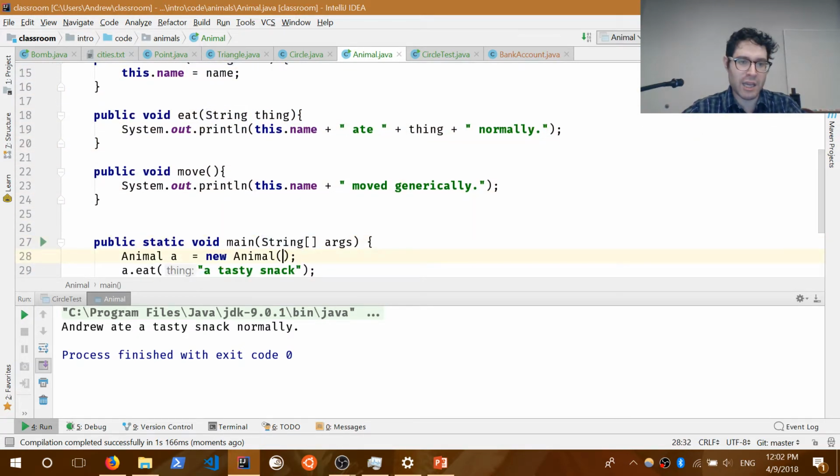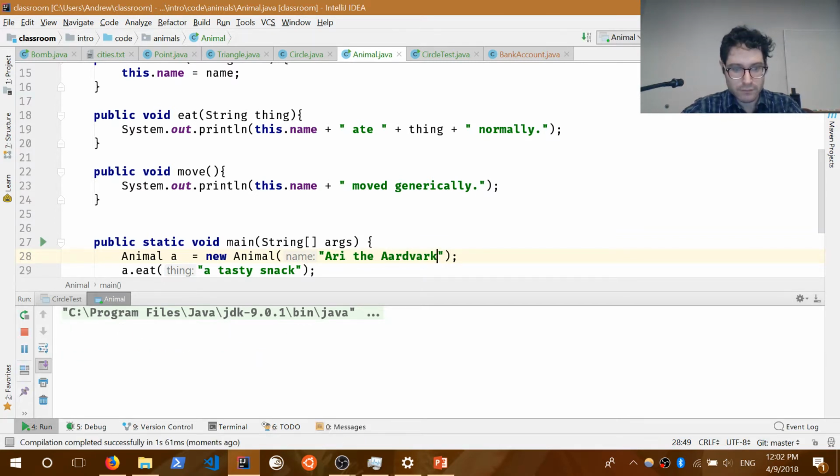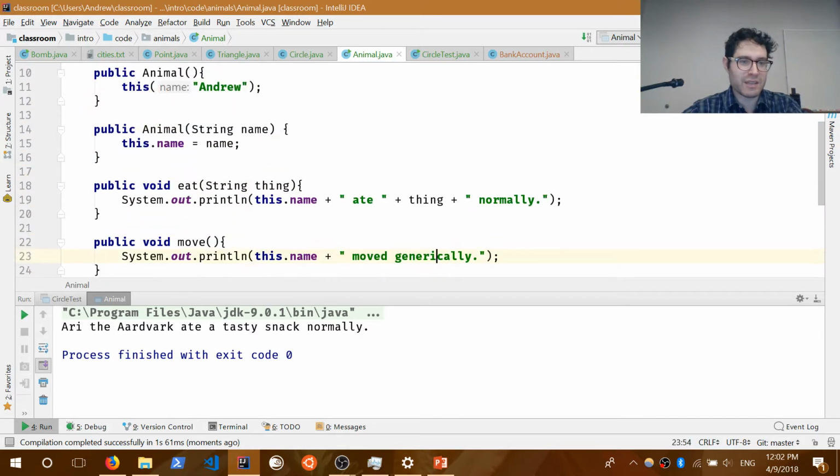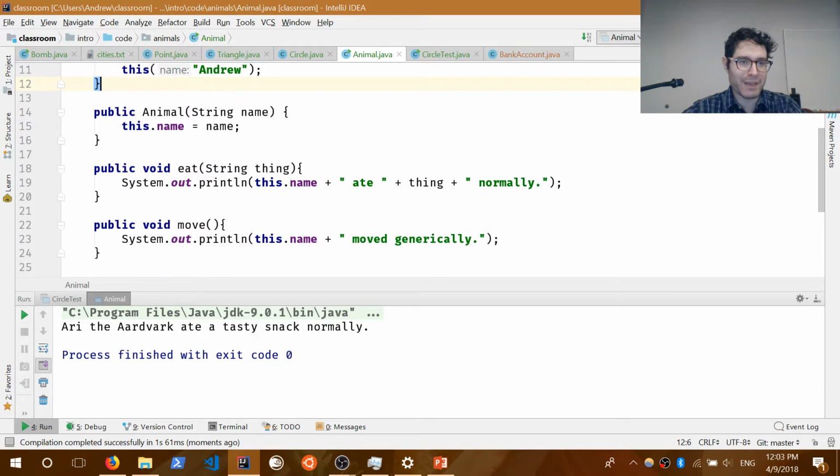I can say if it was an animal, Ari the aardvark, right? I can do that. Ari the aardvark ate a tasty snack normally. So nothing too exciting here, right? Just we've modeled an animal. Animals have names. They can move, and we can build animals.